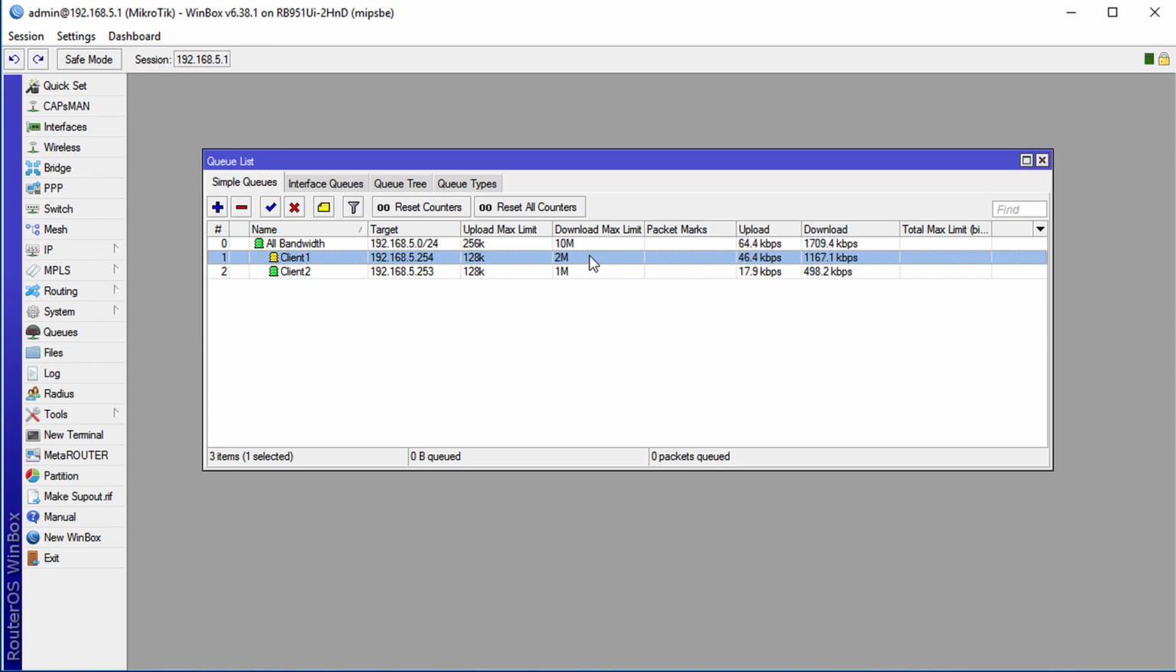So that is how you go about configuring simple queues. In the next tutorial, I'll go a bit further in queues.